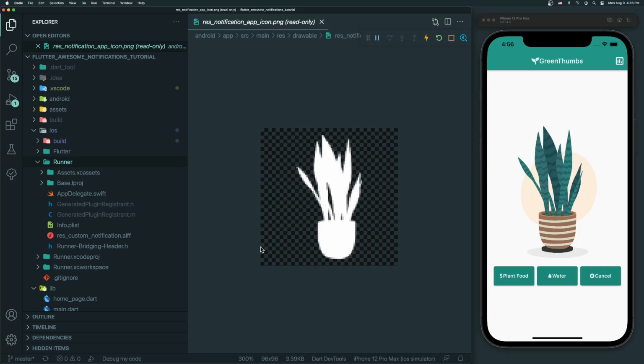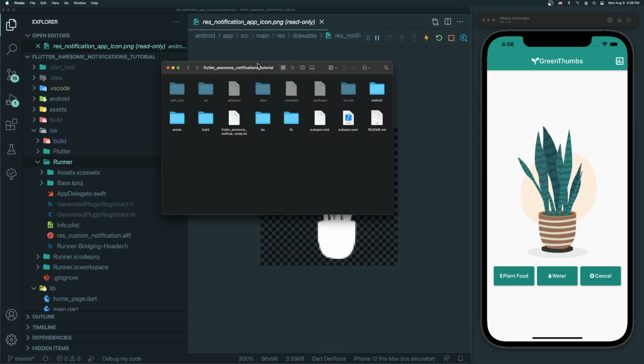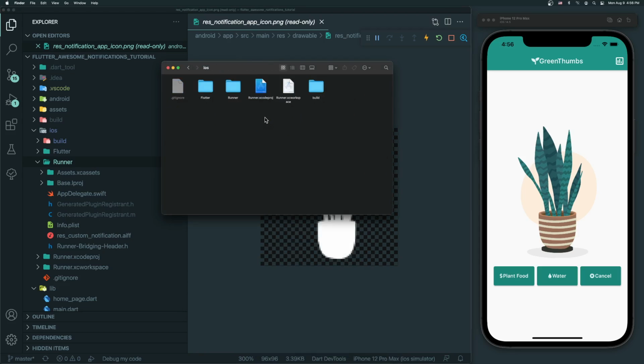If you get an error when you run your starter project on an iOS simulator, and if the error says that this file right here, the custom notification sound file, does not exist, there is one thing you can do to quickly resolve this. So to do that, go to the project folder, the iOS folder, and open this Runner.xcodeproj file out in Xcode.